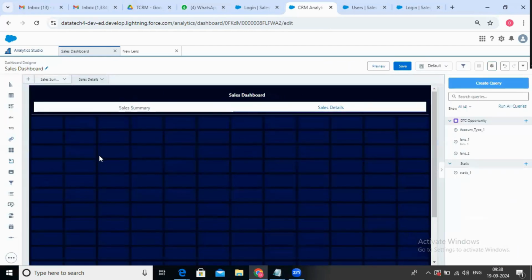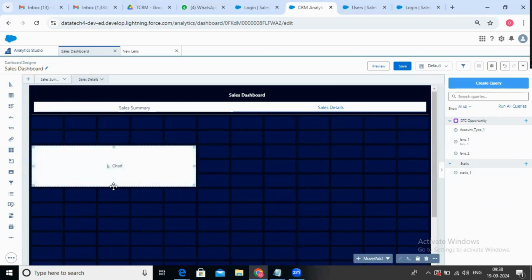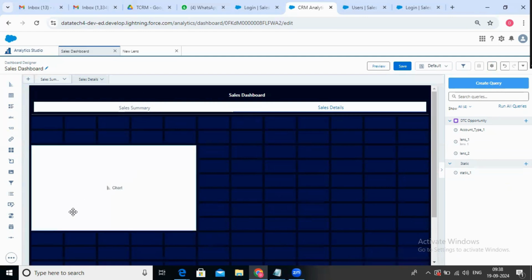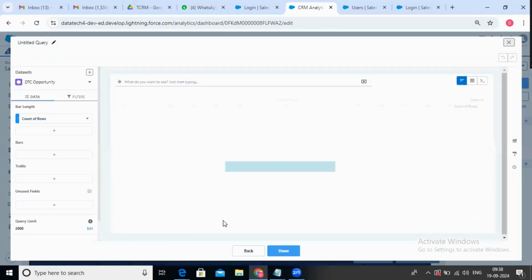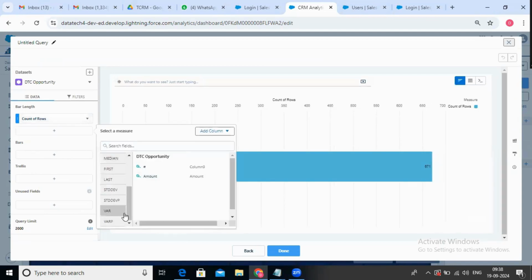Now in the sales details, we will add a particular chart or any widget and see what SAQL functions we can use in it. Normally we will use some aggregate functions here. There are some aggregate functions which are already there.